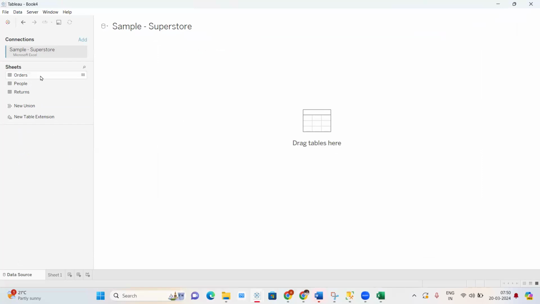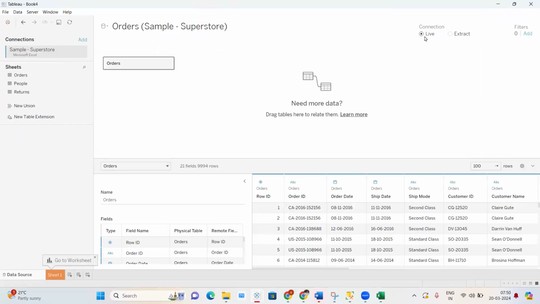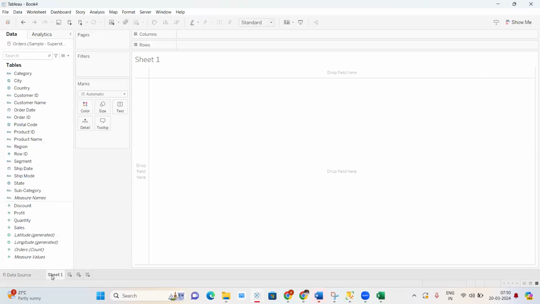Okay. Now let's pull orders here. Let's go with live itself. The use case is not something else, but let's just go with a live data set. And so this is the data source. Now to build any visualization, you go to the worksheet.